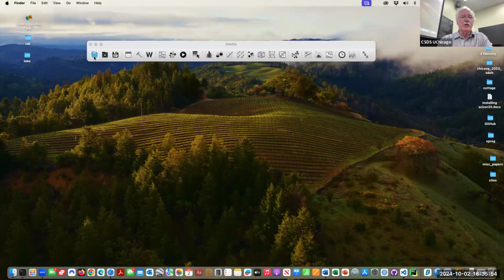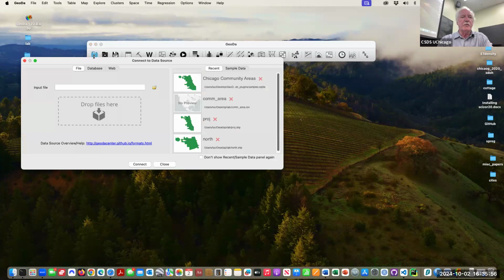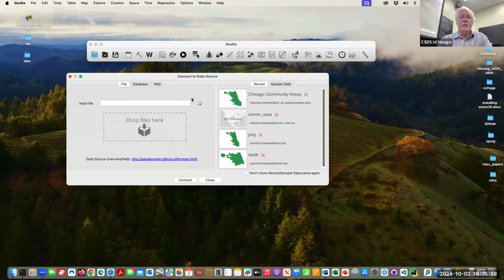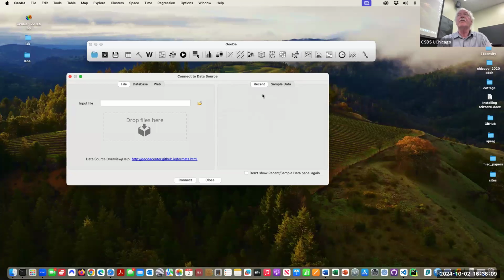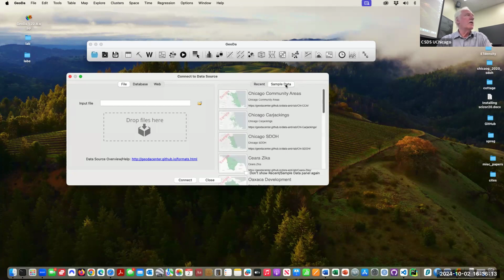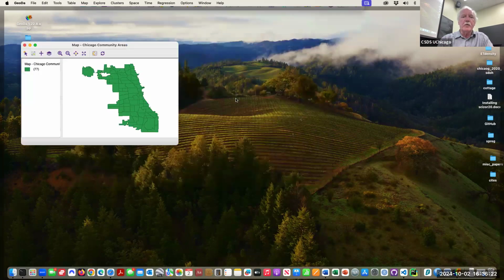What I want to show you first is that I'm going to open the file. You see here Recent. Those are the files I recently opened, and I'm going to close them. And then you see Sample Data. These are baked into GeoDa, so they are already there. If you select one of these and double click on it, it opens up.